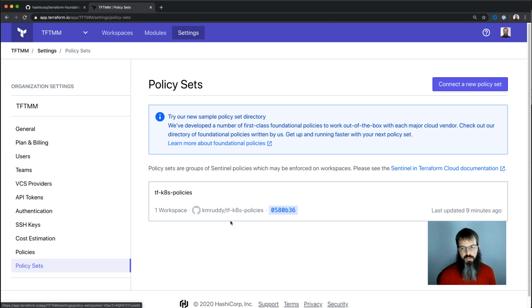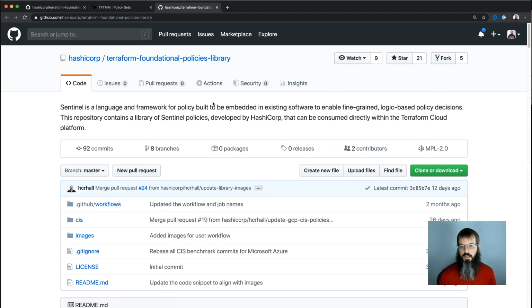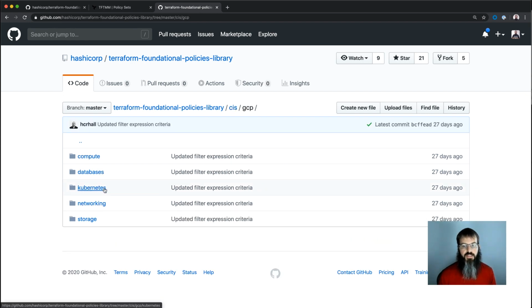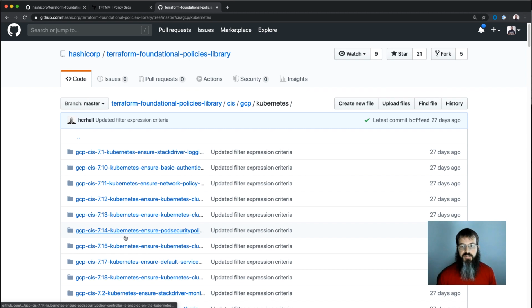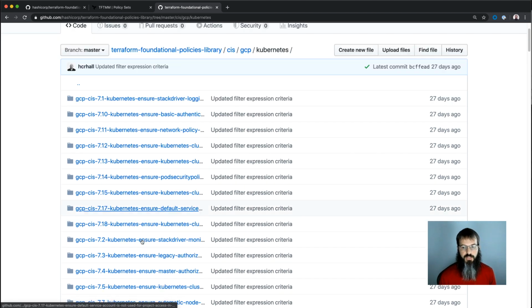This points out to a tf-kates policies repository that has one singular file by the name of sentinel.hcl. So we're going to start populating that file. We're going to go back out to our foundational policies library by clicking this link that's in our Terraform Cloud Console, and then browsing out to first the CIS folder, then GCP, and then lastly Kubernetes. Here we can see a listing of all the different policies, as well as some additional information about how those are configured within each of those directories.